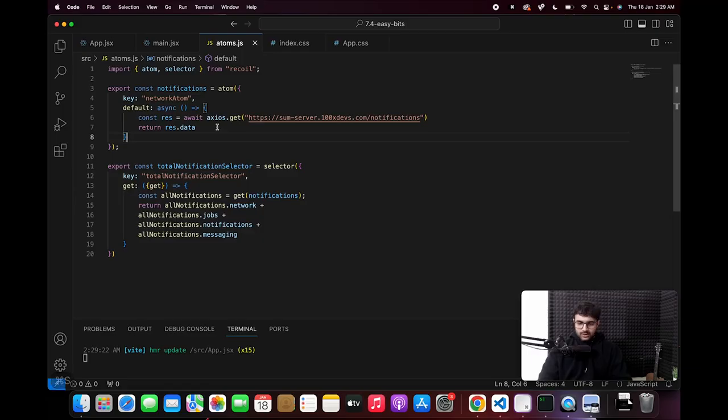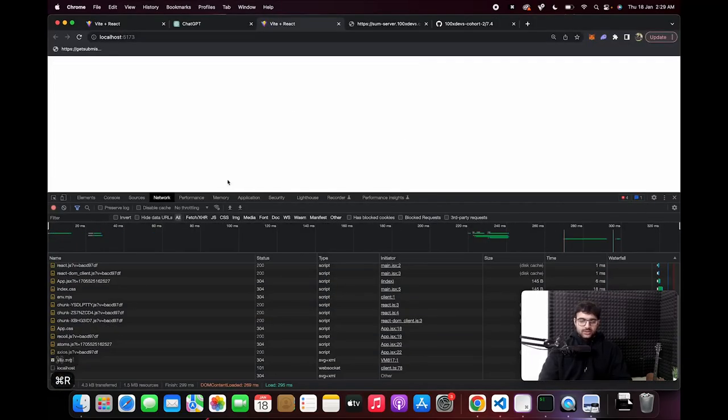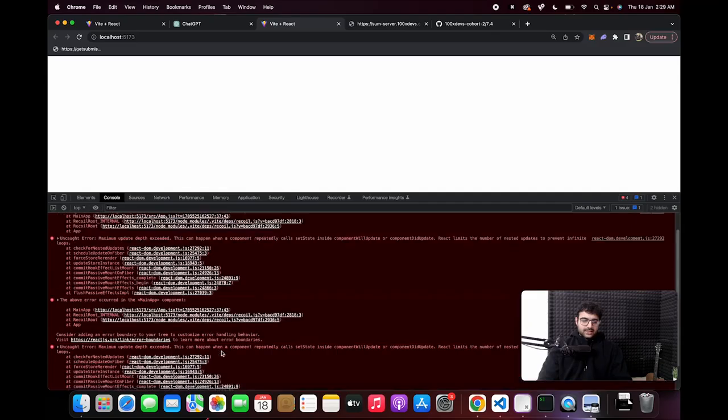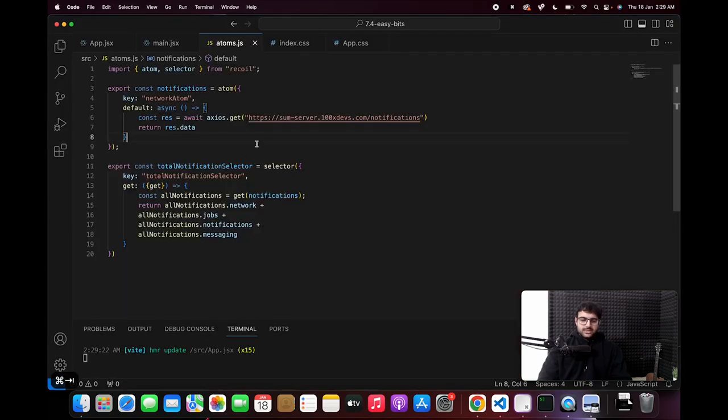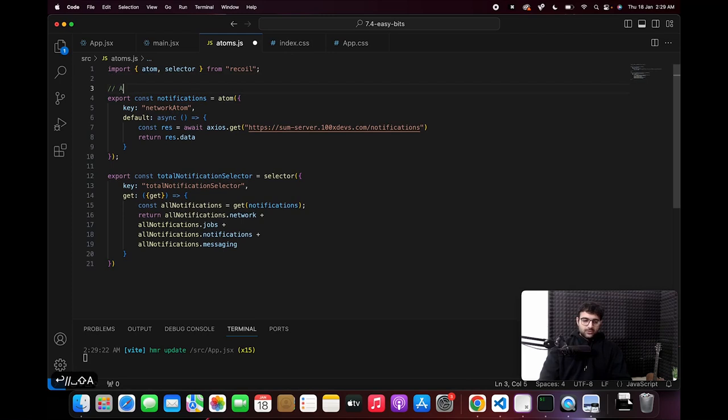But this will not work. If I refresh this page, you will see an error. The error basically is that this cannot be a function. The default value for an atom needs to be synchronous, or it can be a selector which can be asynchronous. This is where the concept of asynchronous data queries comes into the picture.